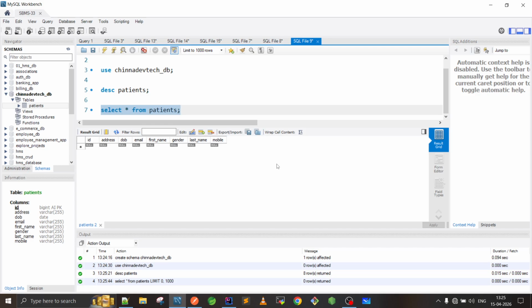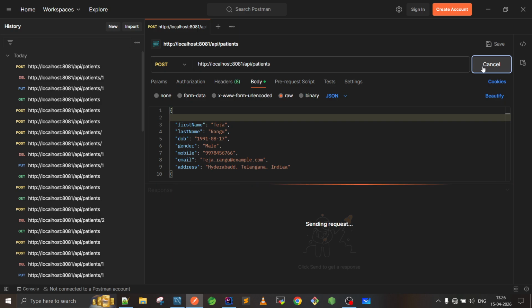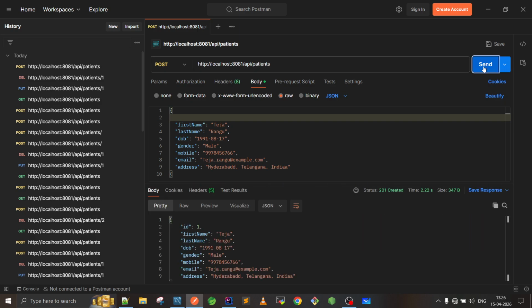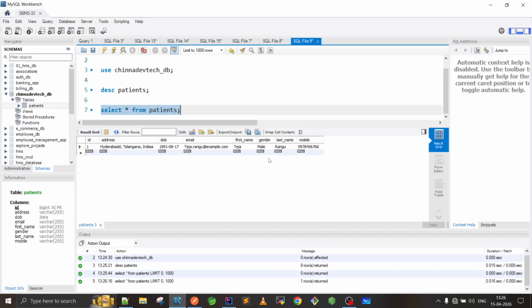I want to insert a record in the database. Using the Postman REST endpoints, I defined the JSON data for the patient. Hit the REST endpoint. Successfully inserted. Check the record.